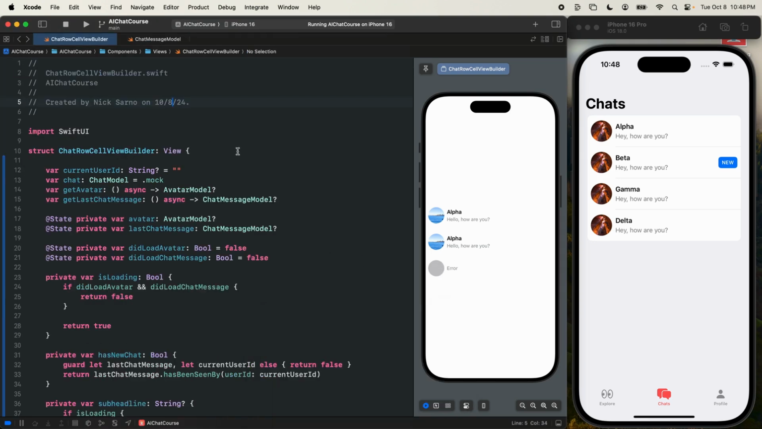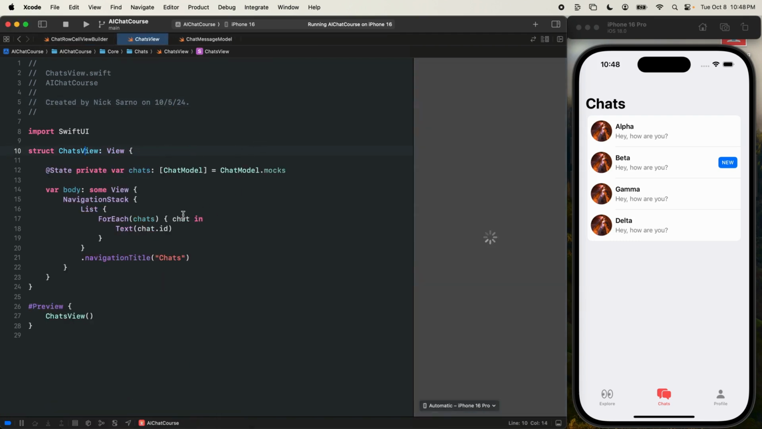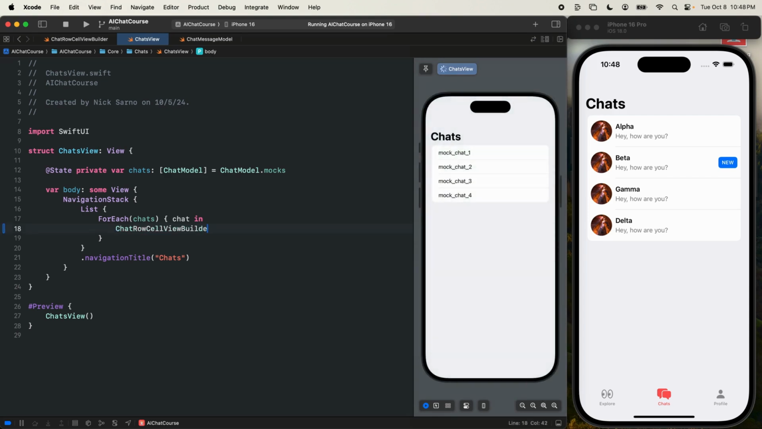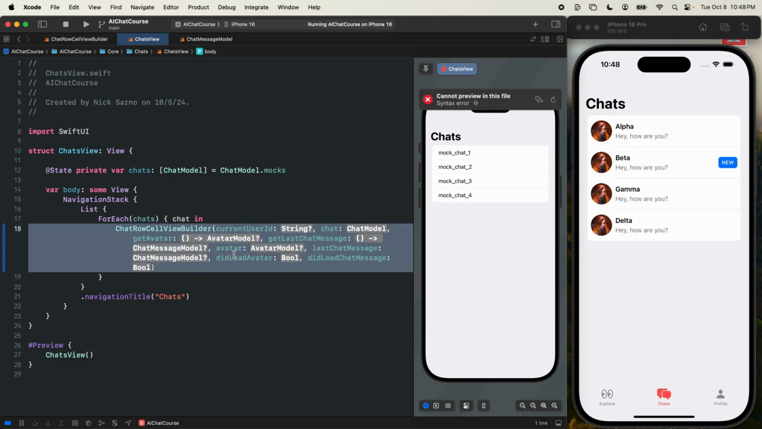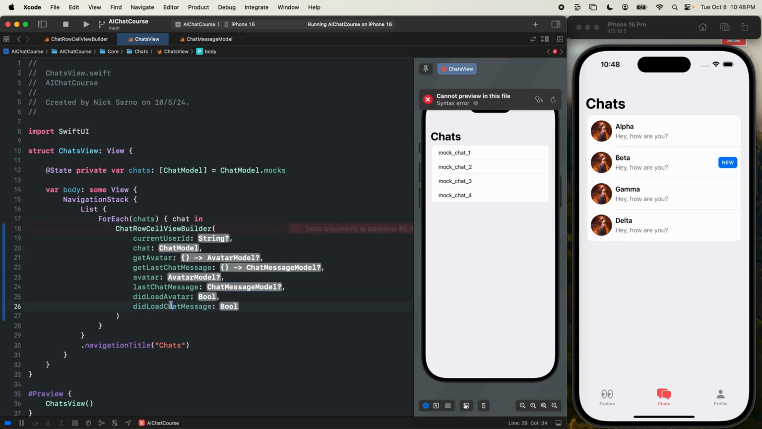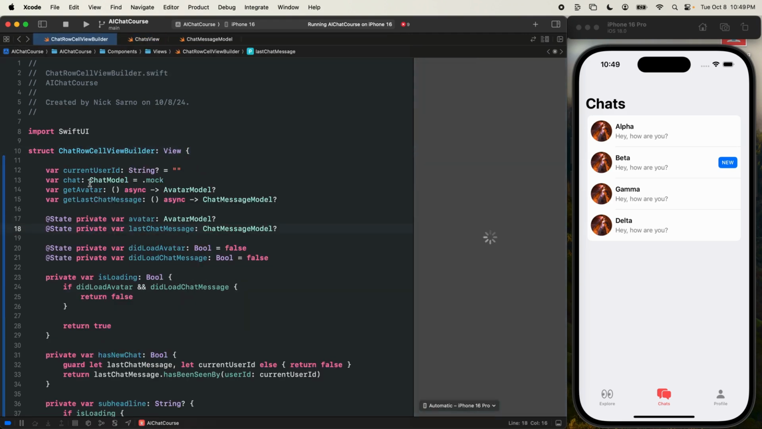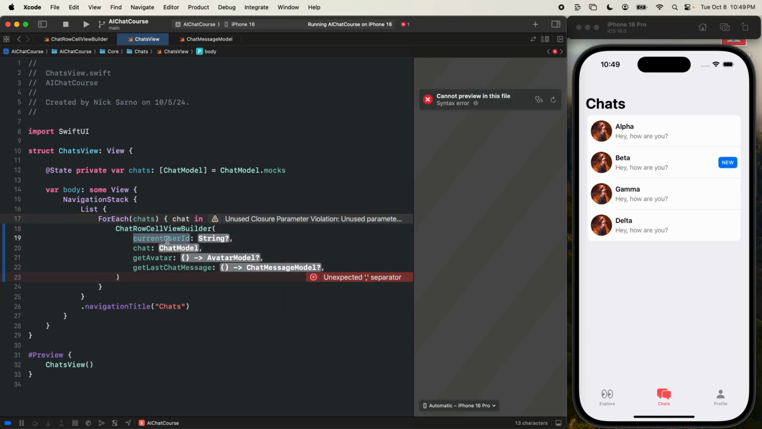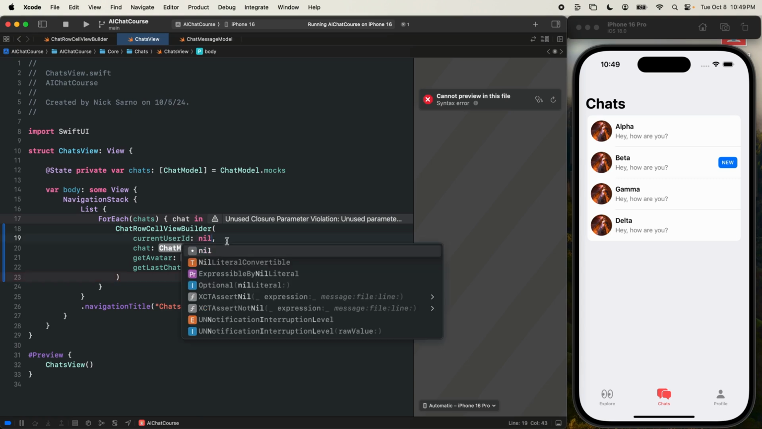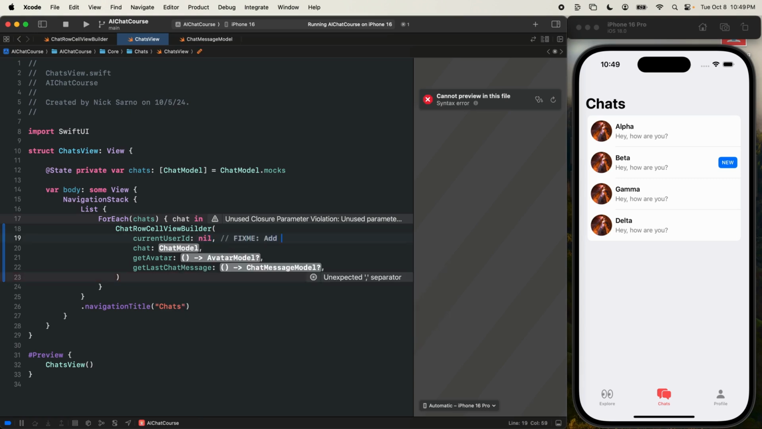Lastly, let's jump back to the chats view. Command Shift O, chats view. Let's put on the screen a ChatRowCellView builder. Option Enter to get the full completion. Triple click, Control M. Some of these at states should not be coming through. These are private. I don't know why they're coming through the initializer. Let's delete these four here. We haven't built our user model yet, so we don't have a current user ID. So let's just put nil for now. And we'll do a FIXME, add, let's do CUID, current user ID.